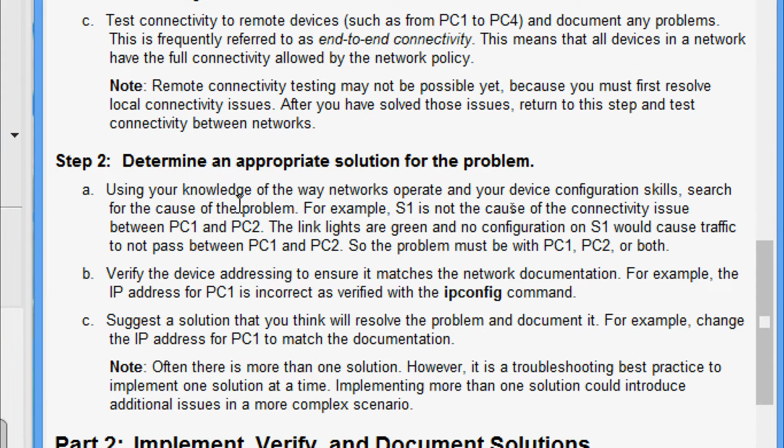Using your knowledge of the way networks operate and your device configuration skills, search for the cause of the problem. For example, S1 is not the cause of the connectivity issue between PC1 and PC2. The link lights are green and no configuration on S1 would cause traffic to not pass between PC1 and PC2. So the problem must be with PC1, PC2 or both.